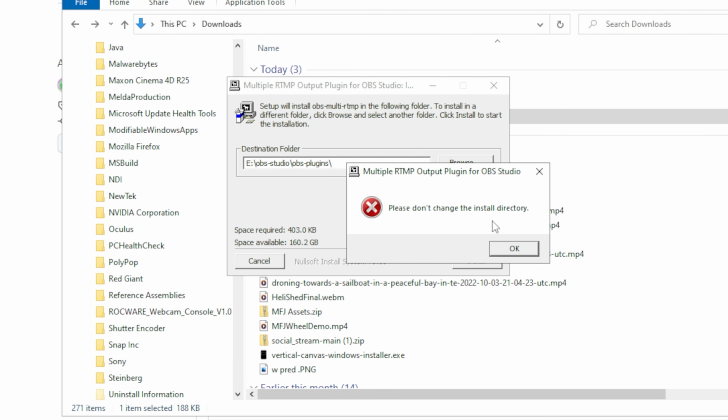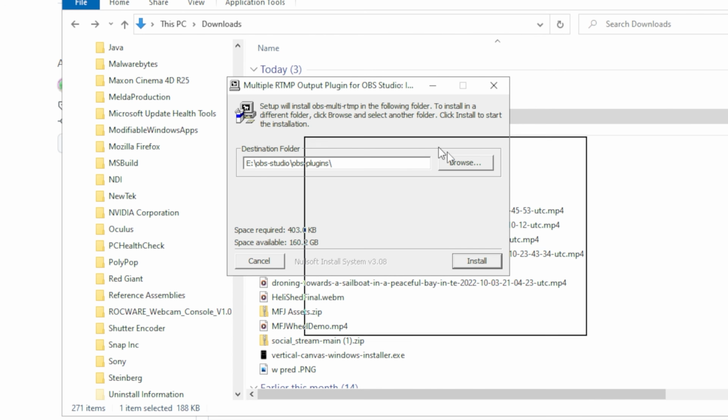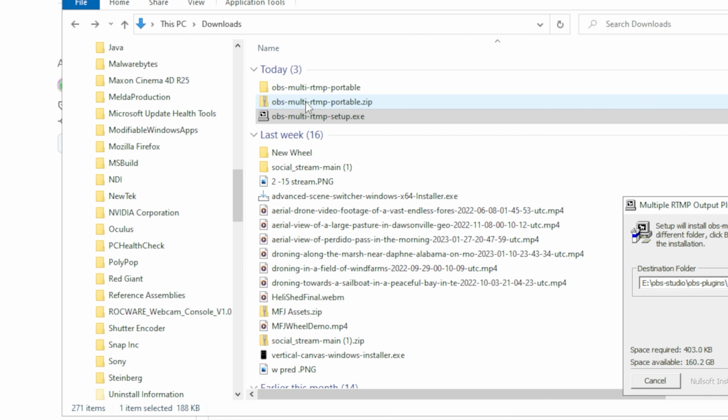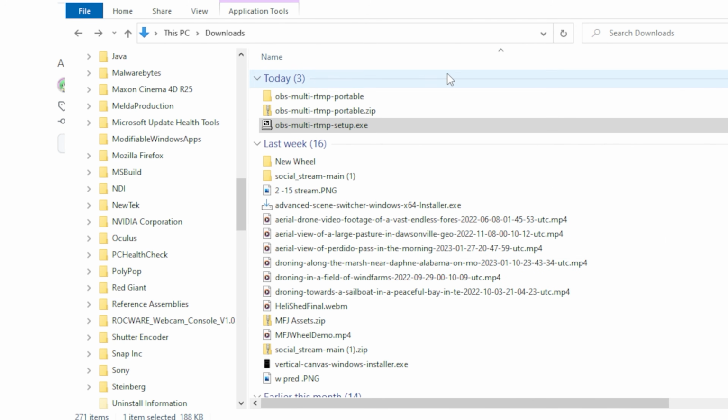And it doesn't like you to change your install directory. So if you don't have your OBS installed in the standard location, it's not going to like it. So use the first method that I showed you, which is just taking the portables and putting them where they're supposed to go. Once you do that, it's installed.